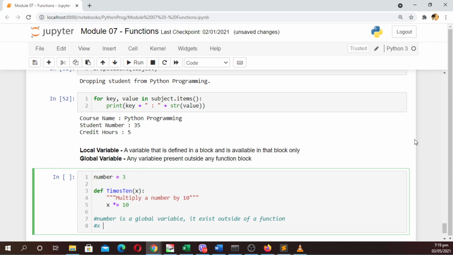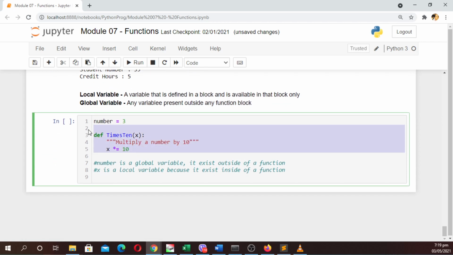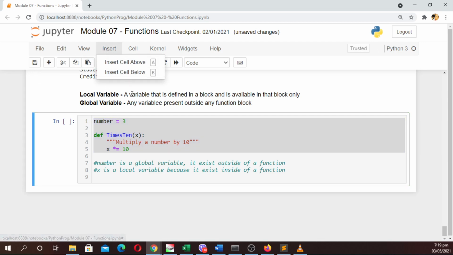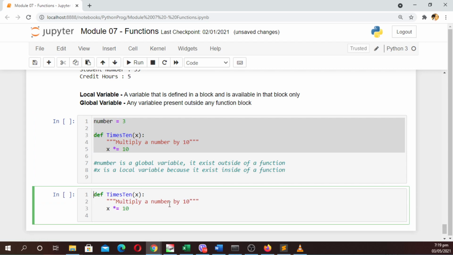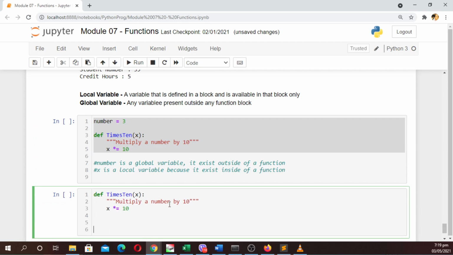X. Is X a global or a local variable? Yes, it's a local variable. Because it exists inside of a function. Okay? So, yun po. Kaya lang, hindi ko na siya i-run. Kokopyahin ko to. Tapos, mag-insert ako ng cell sa baba. And then, again, best practice, nauna dapat yung function.